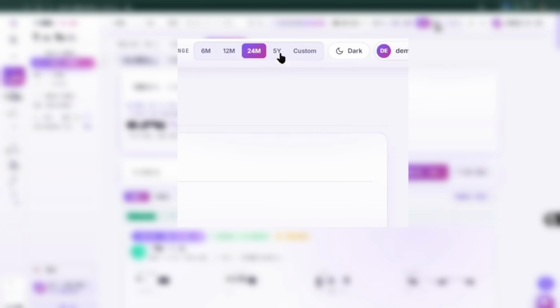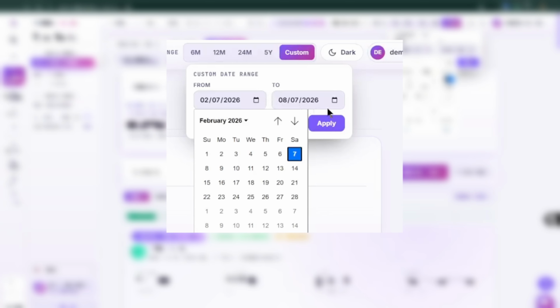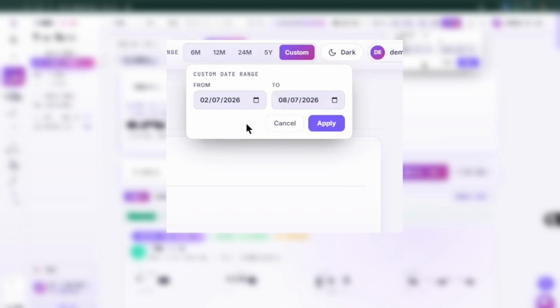Next is the date range. You can analyze data across different time periods: 6 months, 12 months, 24 months, 5 years, or choose a custom range. This helps you identify whether a keyword is growing, seasonal, or declining over time.